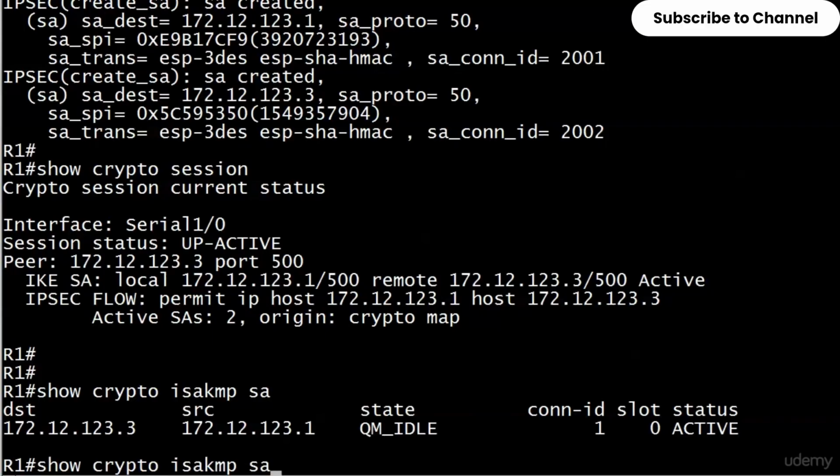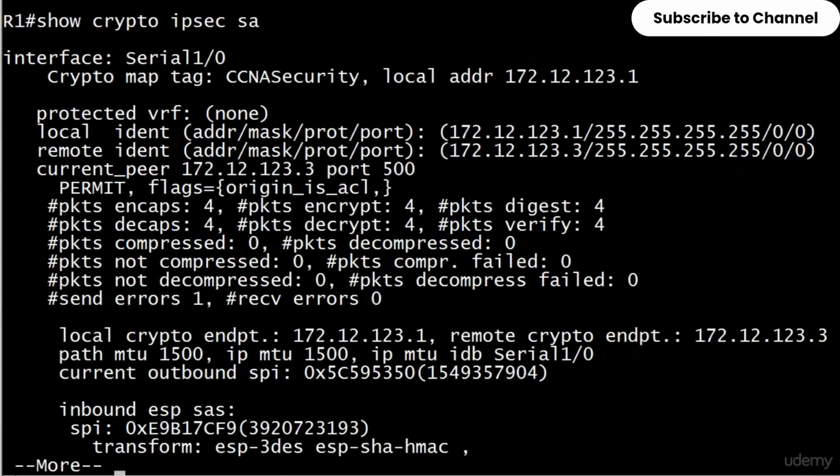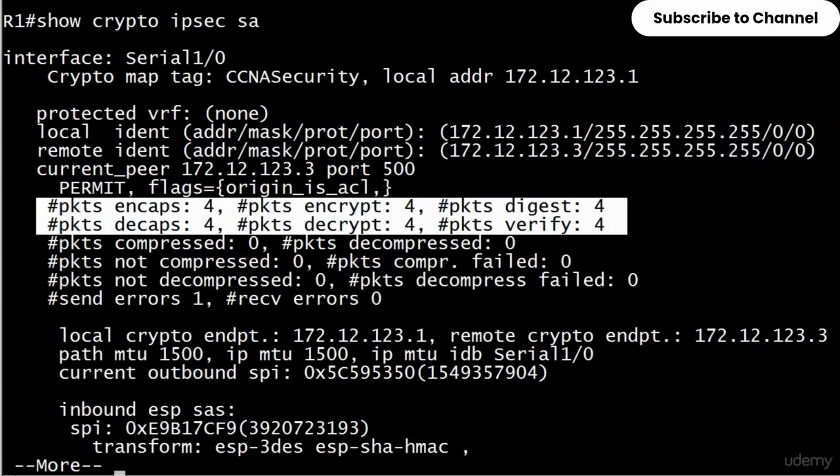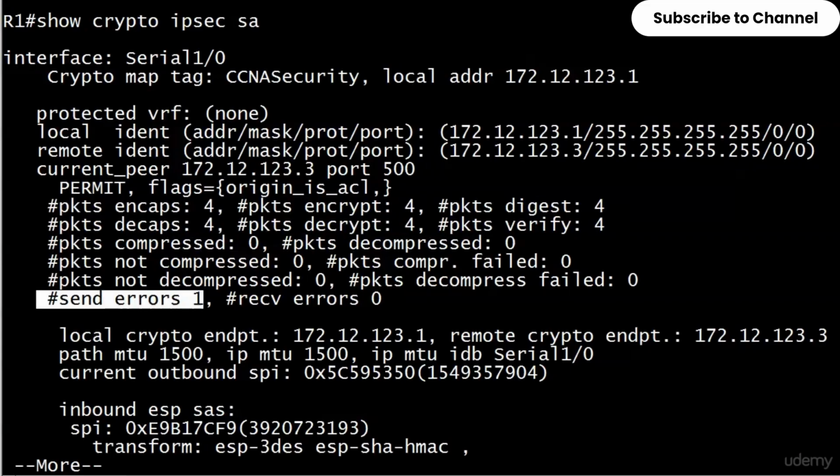And one more I want to run here, and that's our IPSec SA. Lots more information here, but one thing I really want to point out is that you can see the number of packets encapped, encrypted, and then decapped and decrypted. And notice right now everything's at a 4, because when I sent the ping out, we had 1 send error, and there it is. And then the other 4 packets went out successfully, the echoes came back, so that's why we see all 4s there right now.